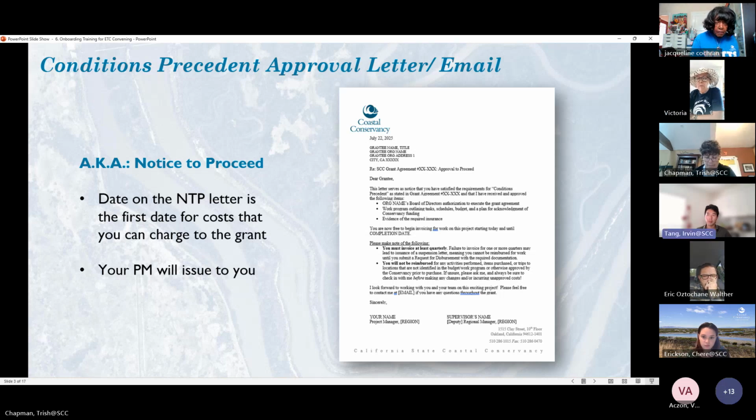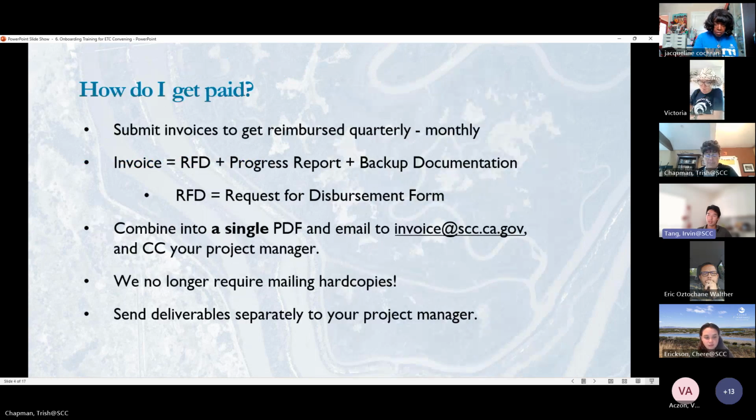Okay, so start work. Once all the condition precedents are satisfied, your project manager will send you a notice to proceed letter. And once you get the notice to proceed letter, you can start work on the grant.